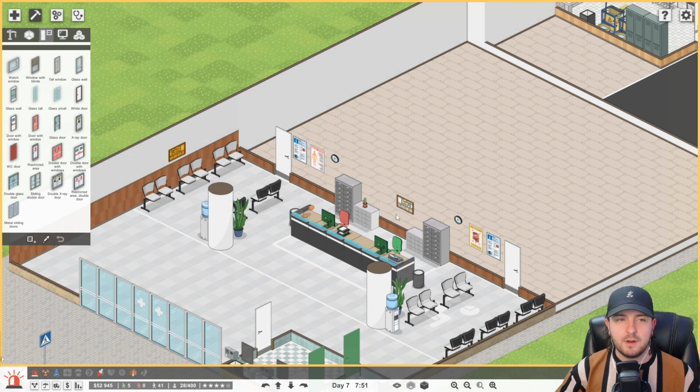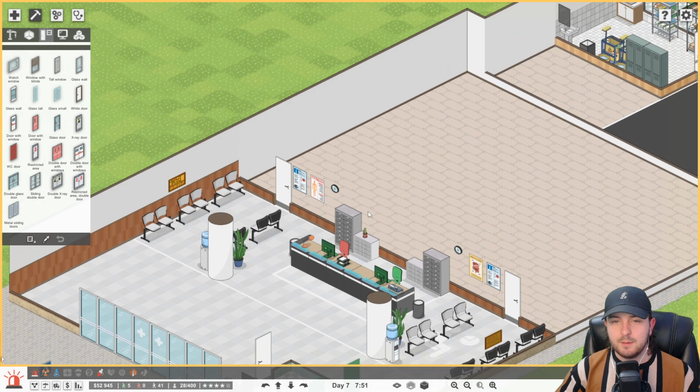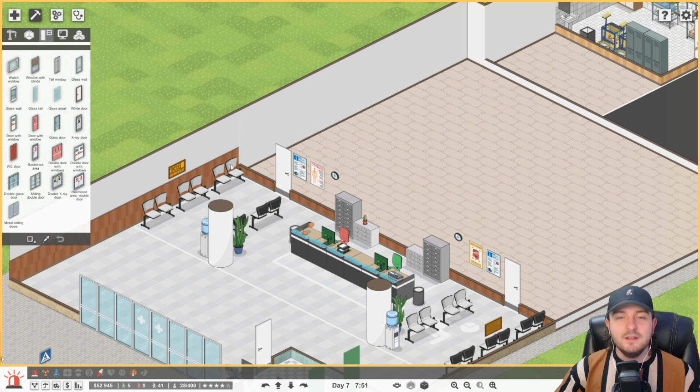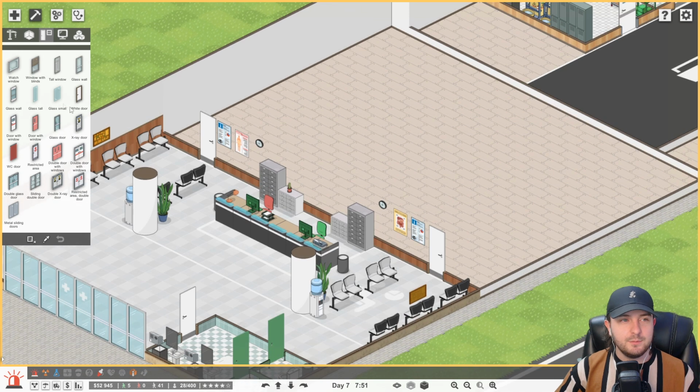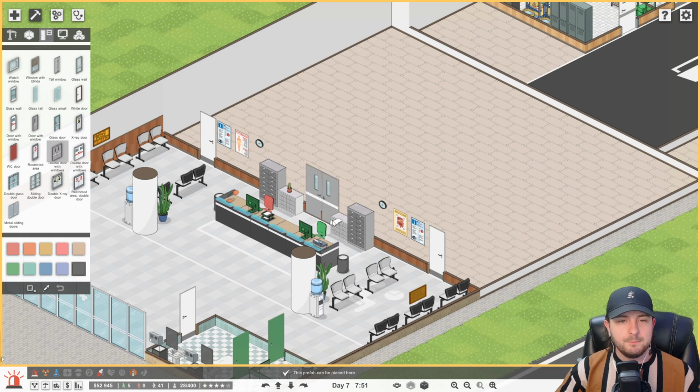I can't put that there, right? Oh, I can. Okay, great. Like, I don't know what this is. Hopefully it's nothing important to the staff, but I'm putting it above the patient's head because I want to put something right here. I would like to put just a standard double door right here.